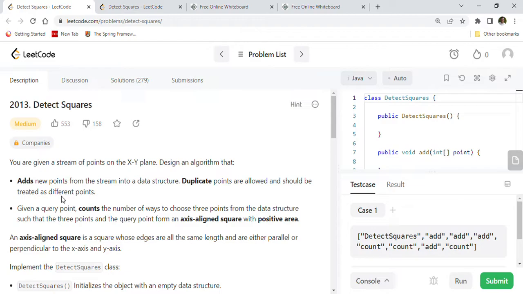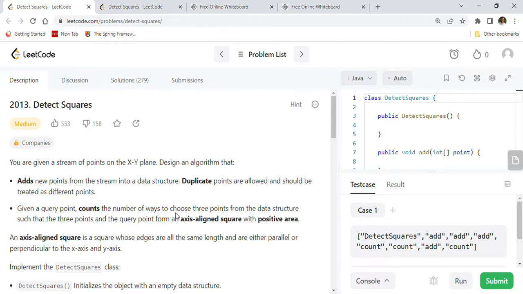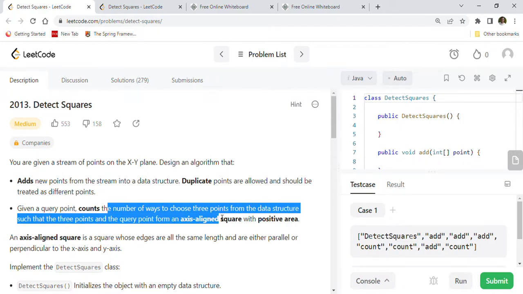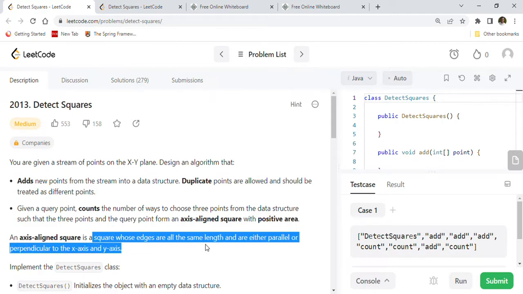So let's start with this Leetcode 2013 Detect Squares. You are given a stream of points on XY plane. Design an algorithm that adds a new point from the stream into a data structure. Duplicate points are allowed and should be treated as different points. Given a query point, count the number of ways to choose 3 points from the data structure such that the 3 points and the query point form an x-axis aligned square with positive area. An x-axis aligned square is a square whose edges are all the same length and either parallel or perpendicular to the x-axis and y-axis.